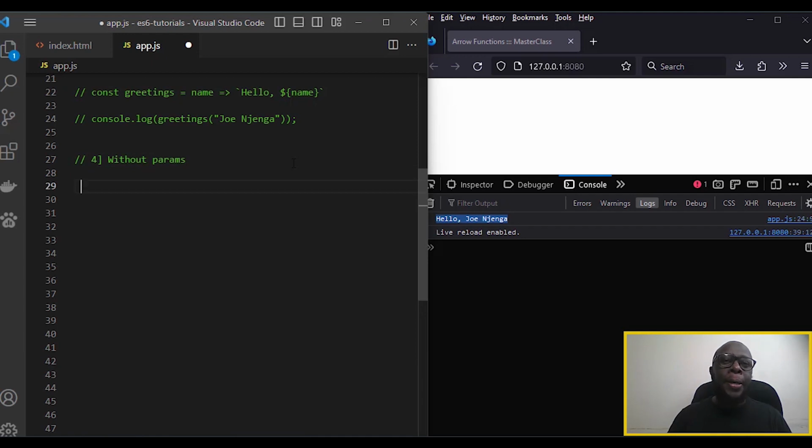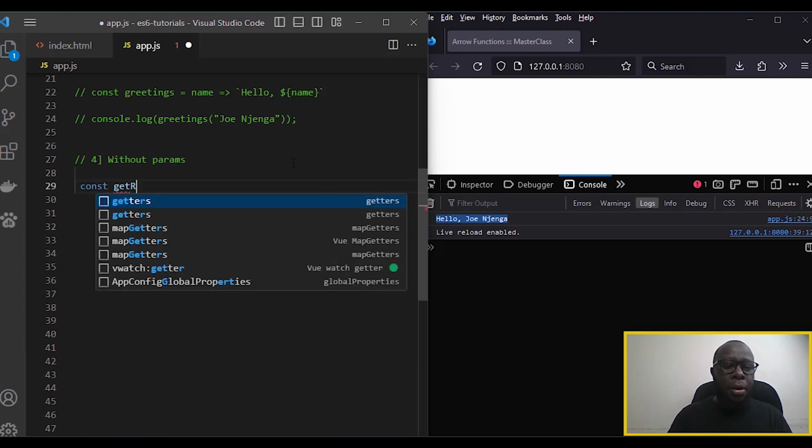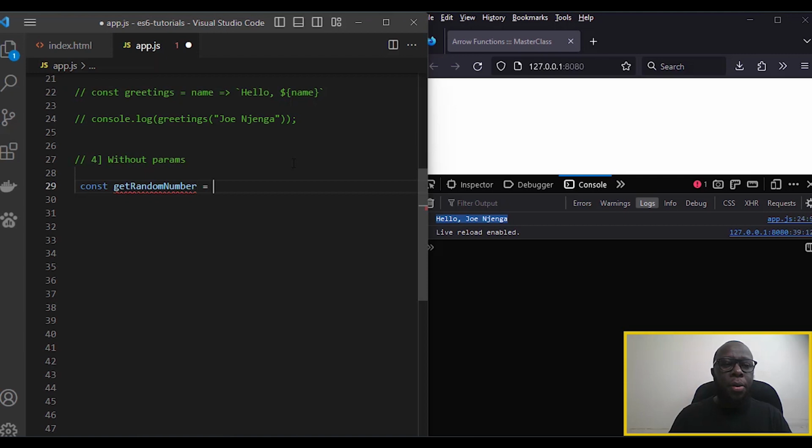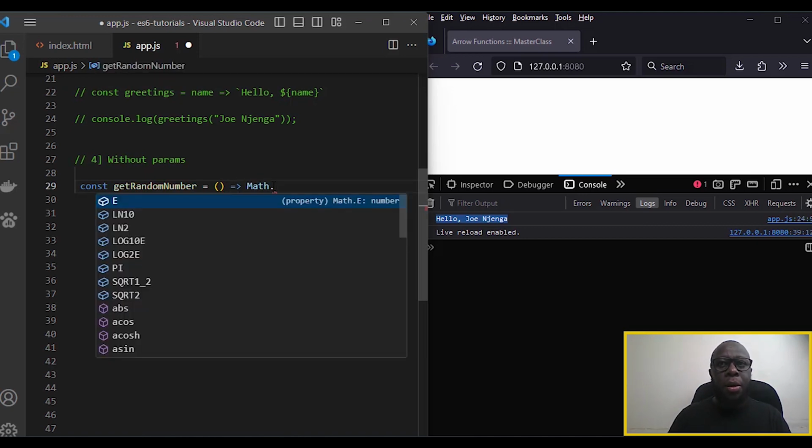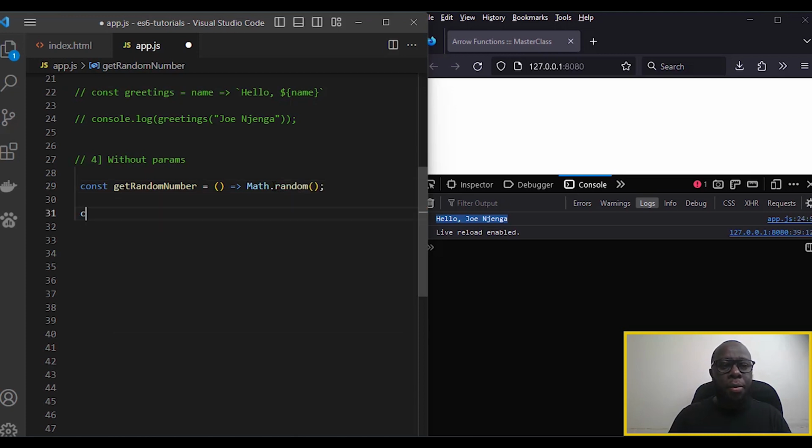So we can do something like const getRandomNumber. This should be equal to, put the brackets, then the arrow function, then we use the Math object: Math.random. Then we do a console log and log getRandomNumber. We forgot to put the parentheses to call the function. So, and it's logging a random number. So this arrow function has no parameters.